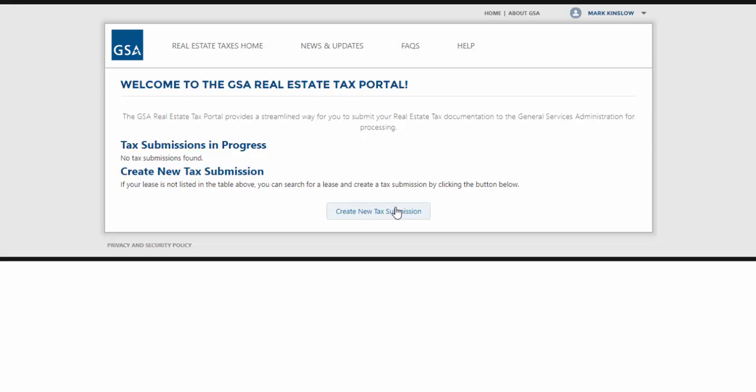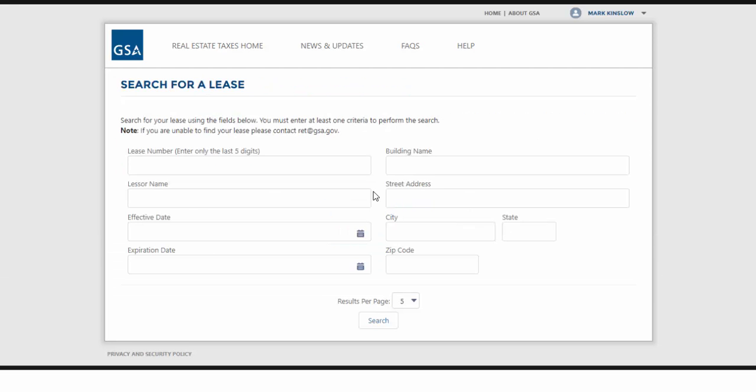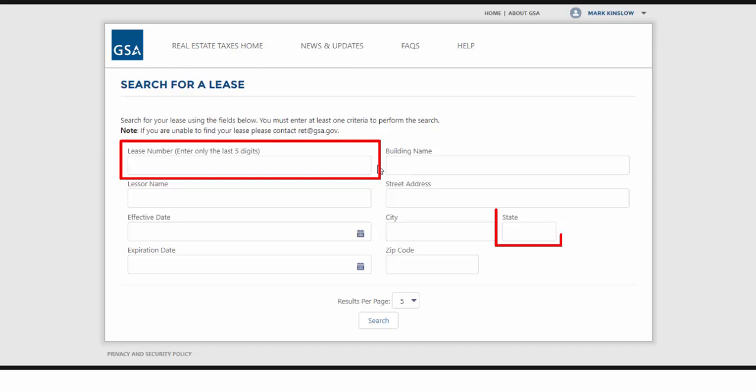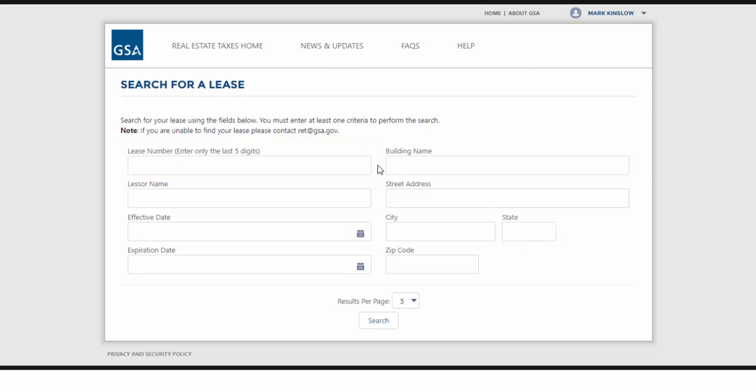After clicking Create New Tax Submission, you will be prompted to search for your lease. You can search based on the last 5 digits of your lease number, lessor name, the effective and expiration dates of your lease, building name, street address, city, state, and zip code. You do not have to fill in all of these fields. We recommend using lease number and state for the quickest results.